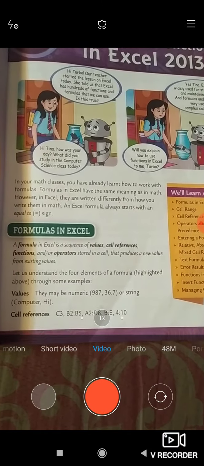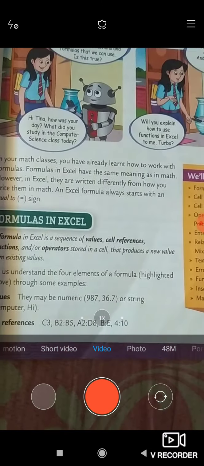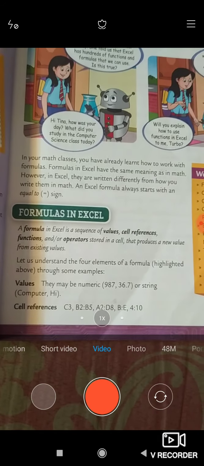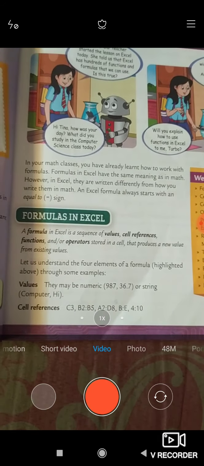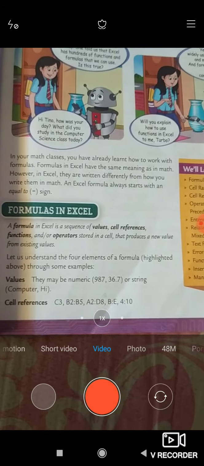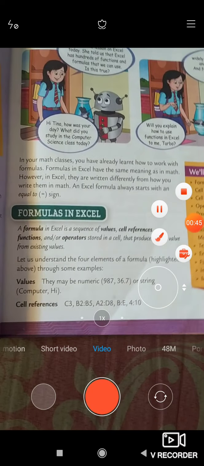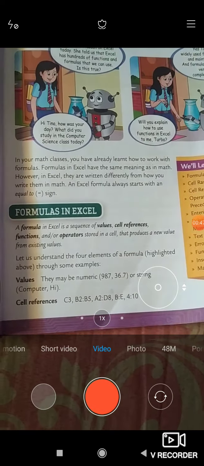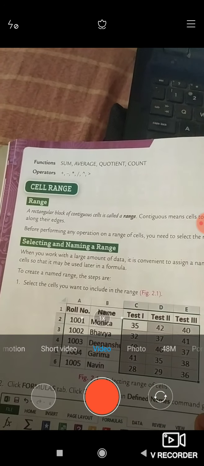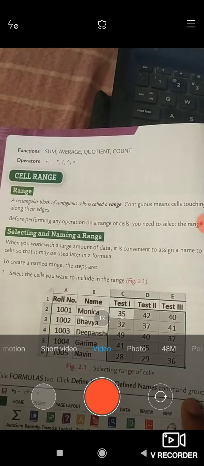So what are the values? They may be numeric, like 98736.7, or a string, like computer high, and C3, B2, B5, A2, D3, D8. These are the cell references we will discuss later. Then functions, that is sum, average, quotient, count, plus, minus, etc. So these are the operators.